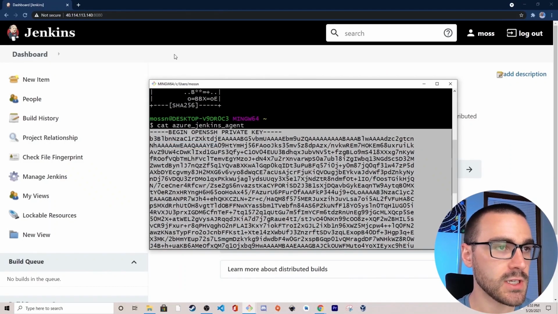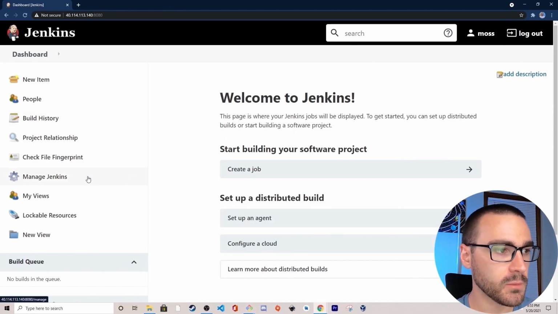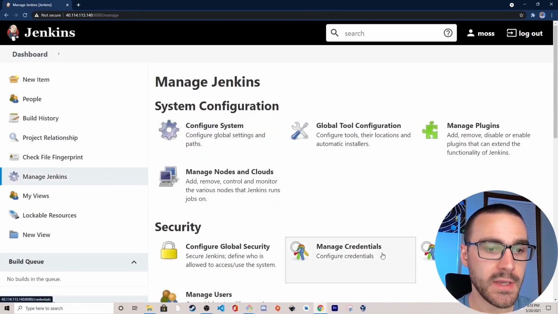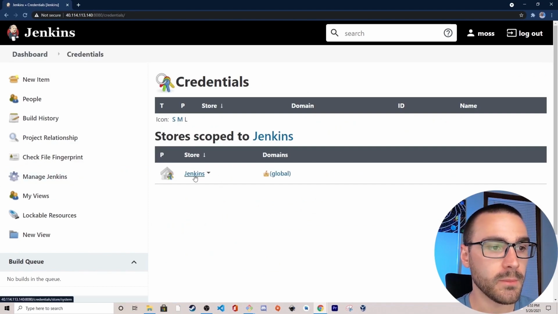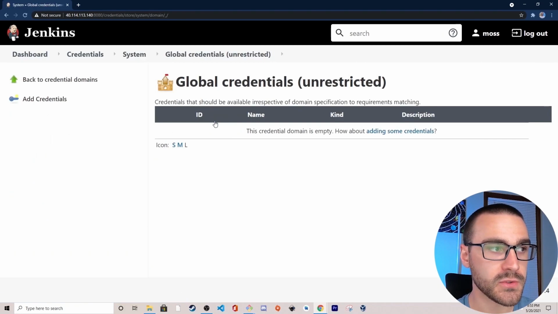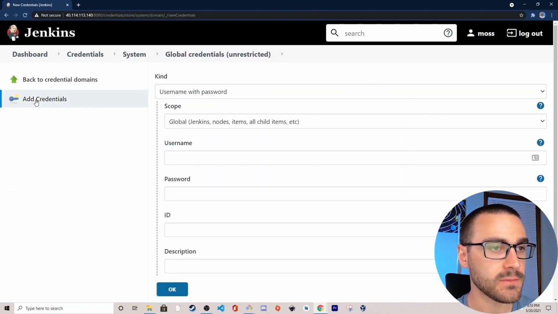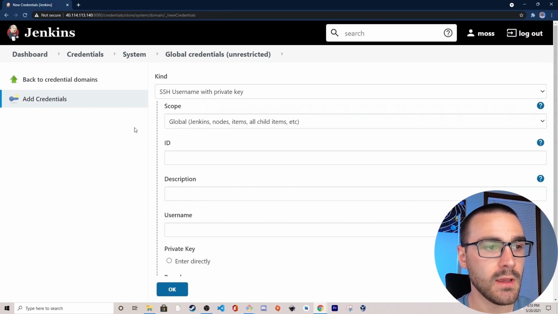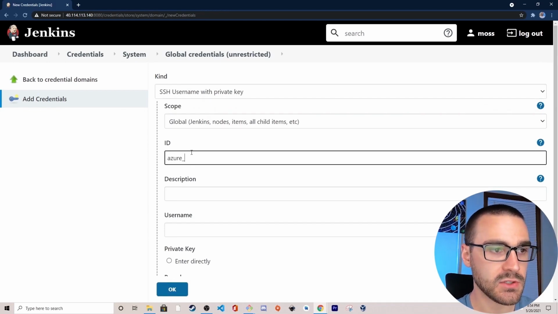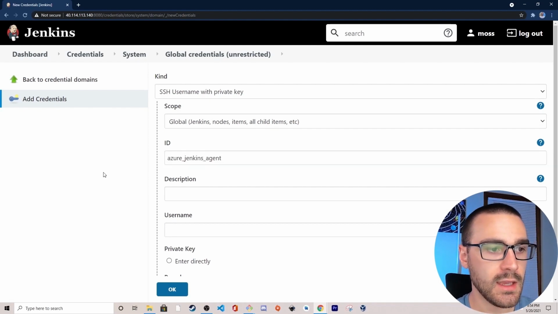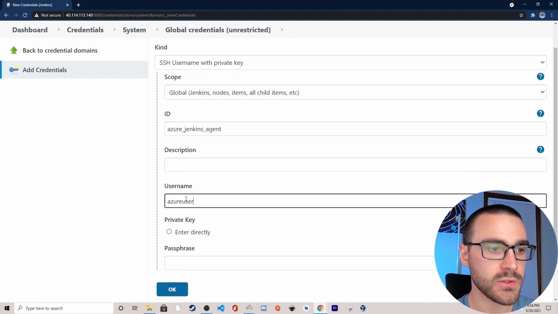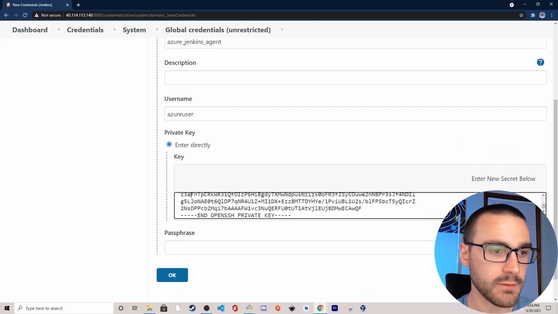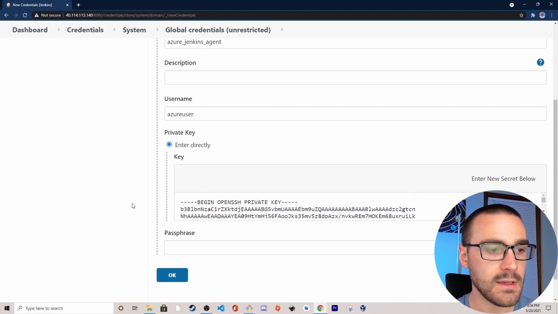And then I'm going to navigate to Jenkins. And in the Jenkins controller, I'm going to navigate to Manage Jenkins. And then we'll navigate to Manage Credentials. We'll open up the Jenkins credential store and then Global Credentials. And then I'm going to select Add Credentials. And then the kind of credential that we're going to use is SSH username with private key. And we'll give it an ID. We'll say it's Azure Jenkins agent. And the username is going to be Azure user. And then the private key will enter directly. And I'll just paste the private key into that field. Okay. And then I'll select OK.